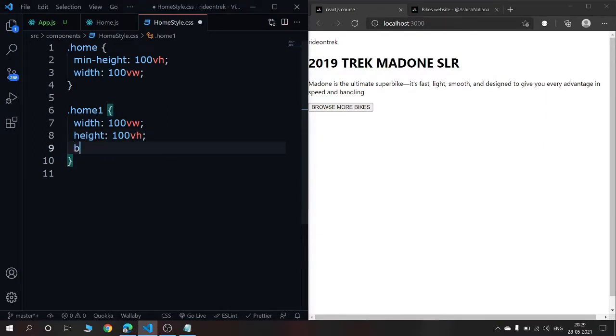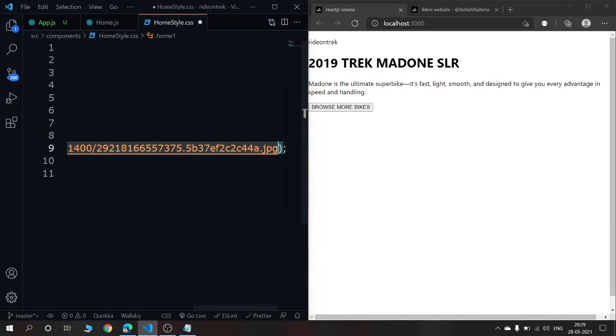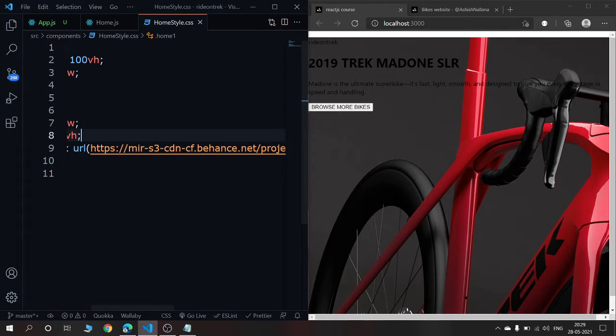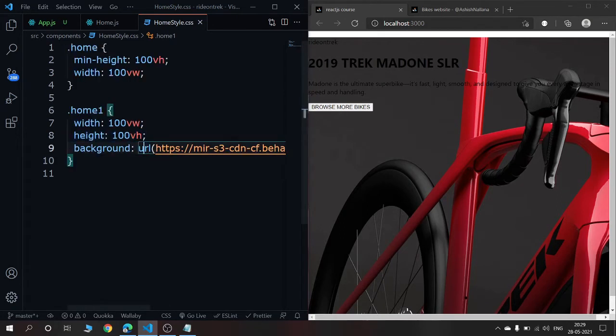And then let's give it a background. So I will just say background, then URL, and in this URL I'm just gonna paste it. So this is the URL, and now you should be able to see that image up here, but we have to style this background, right? Now I'm giving a background to this home dot one, but there is one more way where you can do this. What will be that?